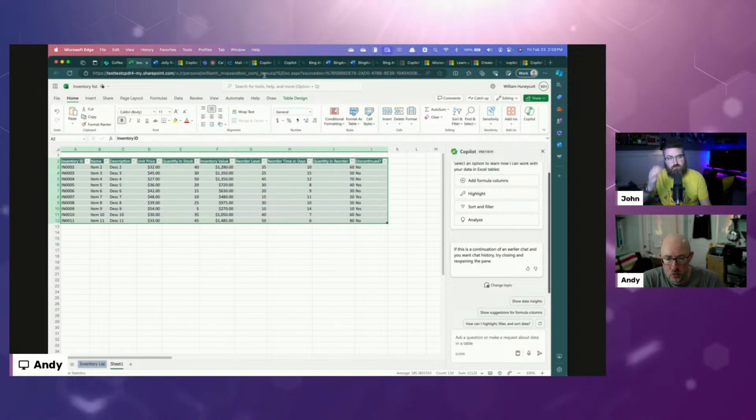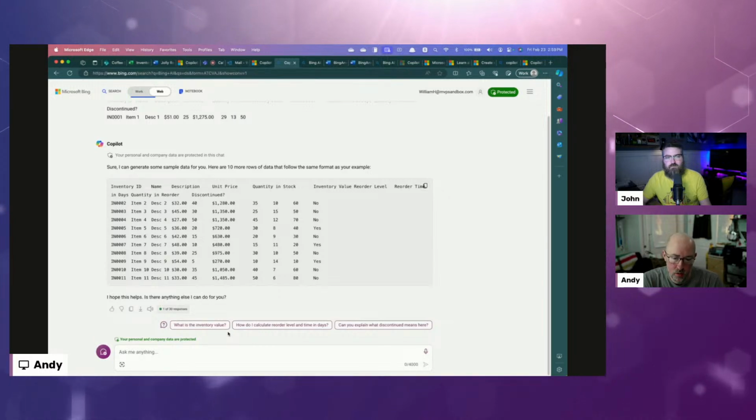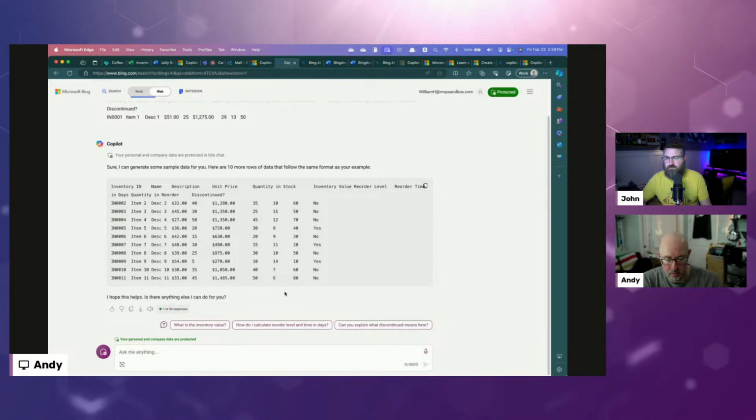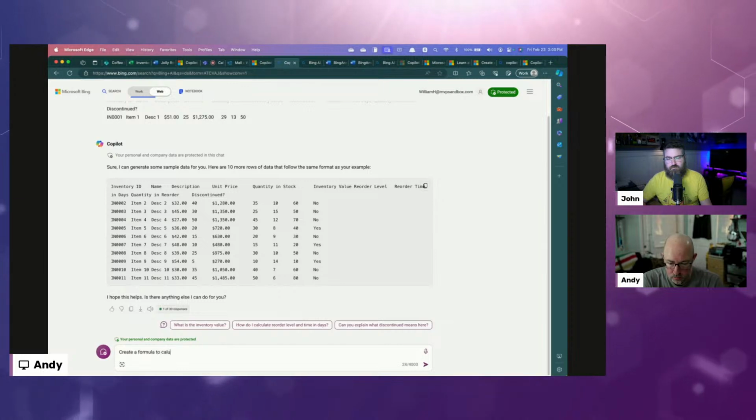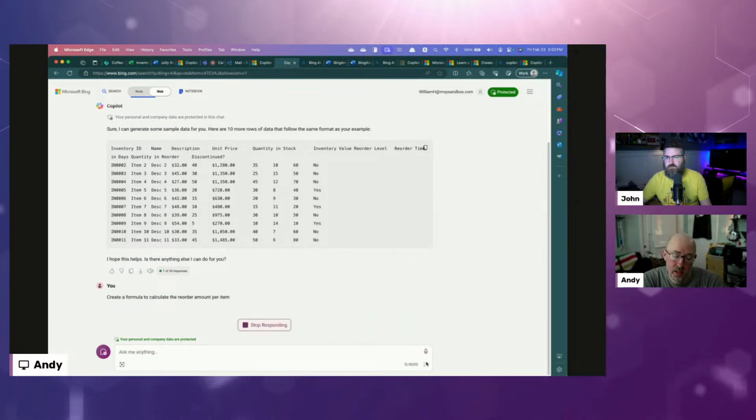But I can also go back to where I started to generate this, and I can ask Copilot over here, whether I'm in web or whether I'm in work, to help me create a formula to calculate out the reorder value or reorder amount based off of the quantity and time. And I'm not going to be too super specific with it because I just want to get it started, and then I might go back and insert a column based off of that.